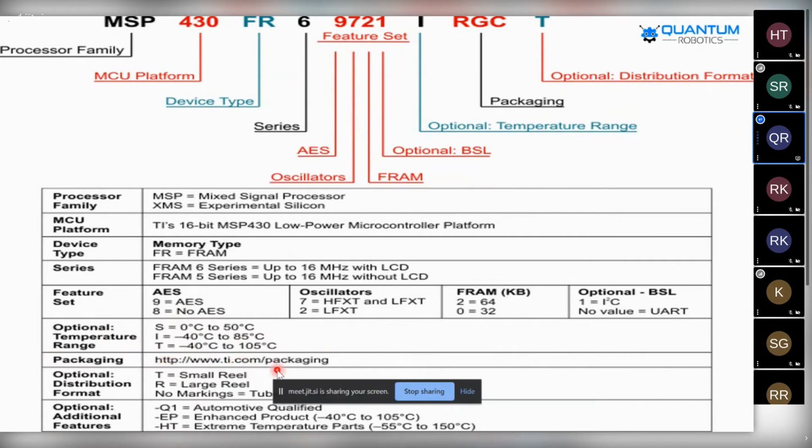Packaging. Here you can see that firstly we have explained what the company name is for the particular device, that is the company TI Technologies.